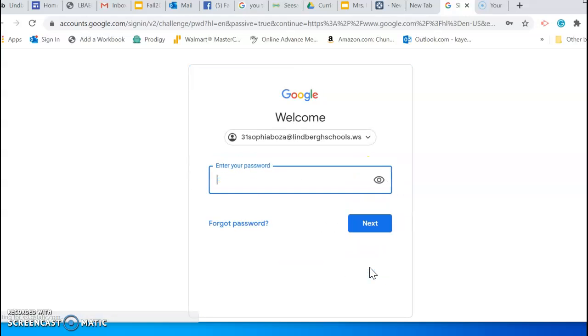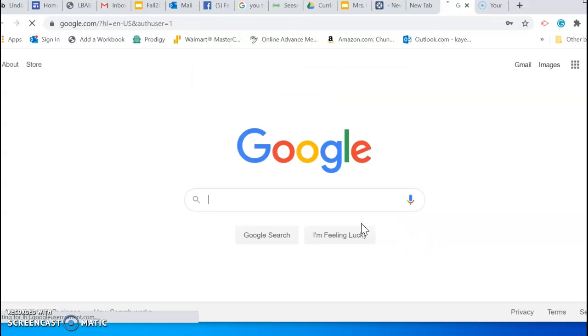next. Then their password is their first and last initial, and then their lunch pin, which you can find on SIS. The lunch pin that's connected to their lunch account.